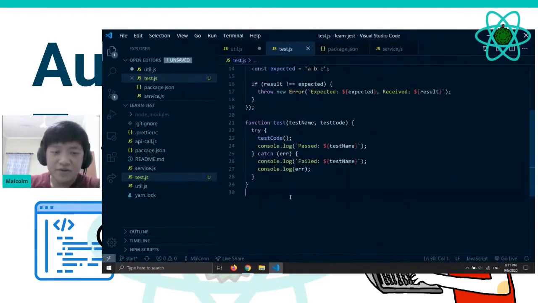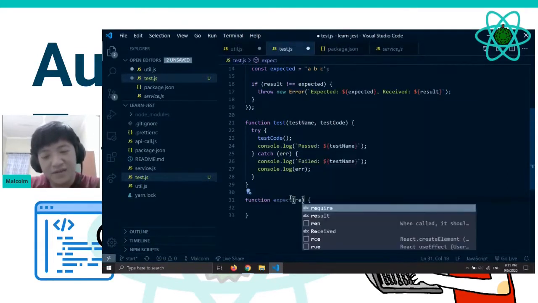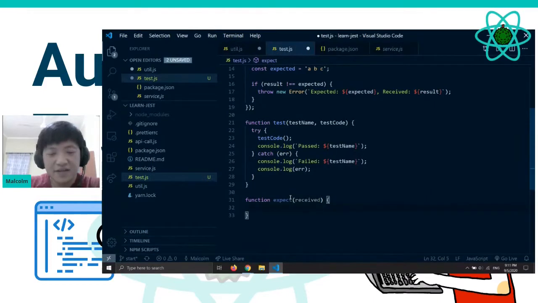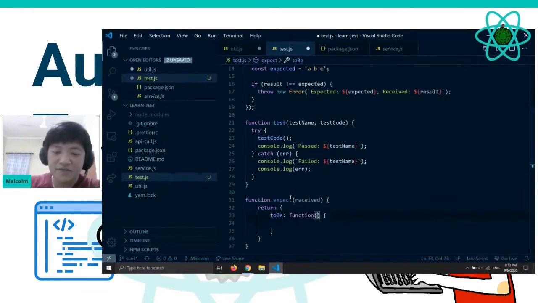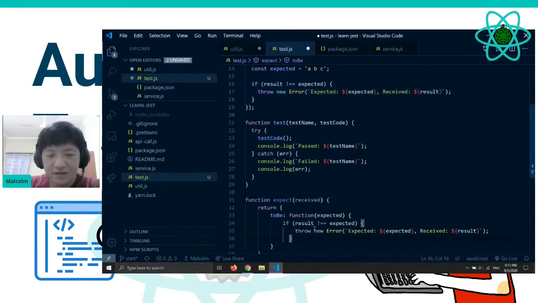in a reusable function. So we're going to call this function expect. Expect is a function that receives one parameter called received. Then it will return an object. This object will be a list of functions that the user can use. Now we're going to return one function called toBe. toBe will receive the expected value. And here is where we write the code. I'm lazy, so I'm going to copy this and put it here. And when received is not equal to expected, throw an error.